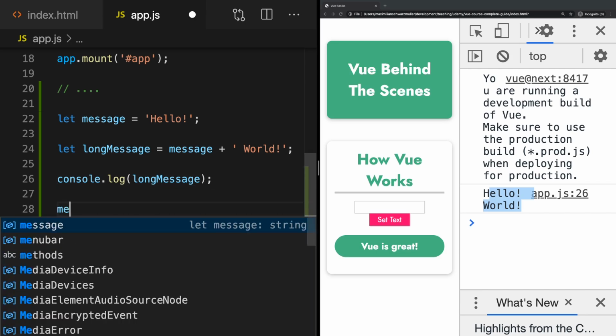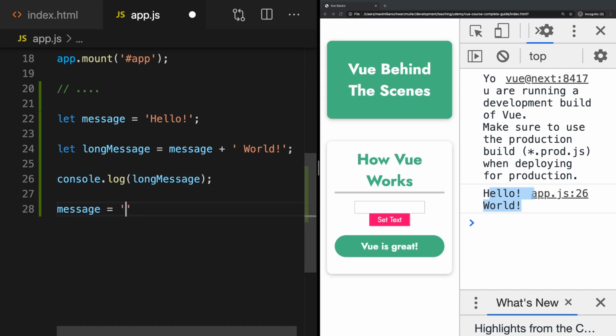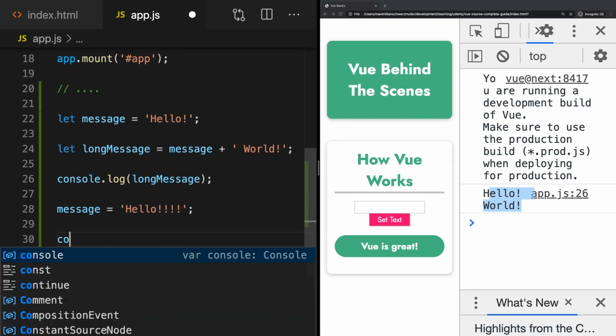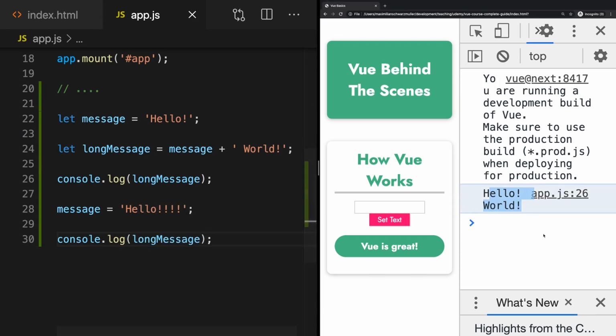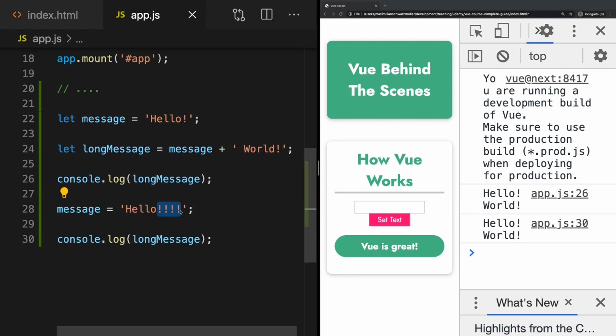Now that shouldn't be too surprising. But now if we change the message thereafter to hello and a couple of exclamation marks, if I console log long message again and I reload, I still get hello world. I don't get all these exclamation marks here. Instead, I just have one exclamation mark after hello. Because JavaScript by default is not reactive. That is really just something which Vue adds for us. JavaScript by default is not reactive.